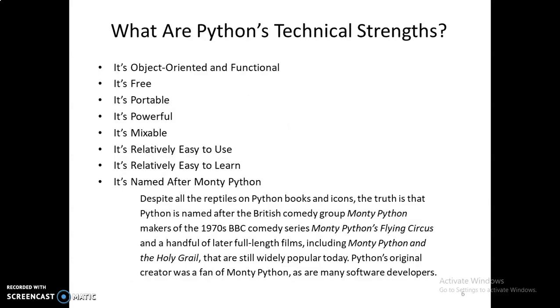Now, what are Python's technical strengths? Number one, it's object oriented and functional. That means you can write a lot of functions in Python so that modularity is there. Most importantly, I think it's free, it's portable. You can run it on any operating system very easily. It's powerful, it's mixable. That means you can start working in Python, you can shift to C, you can shift to Java. It's relatively easy to use and relatively easy to learn. So these are the technical strengths.